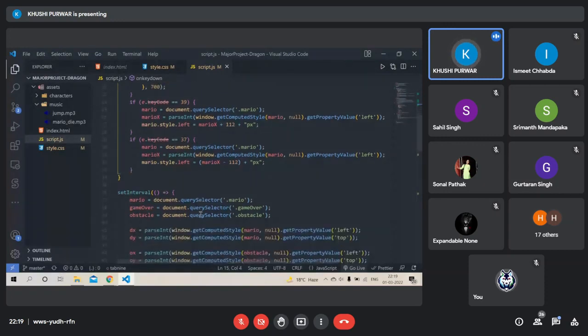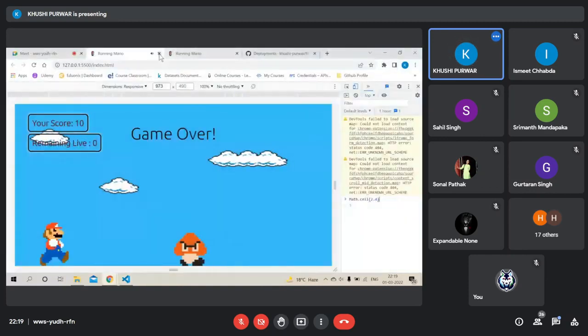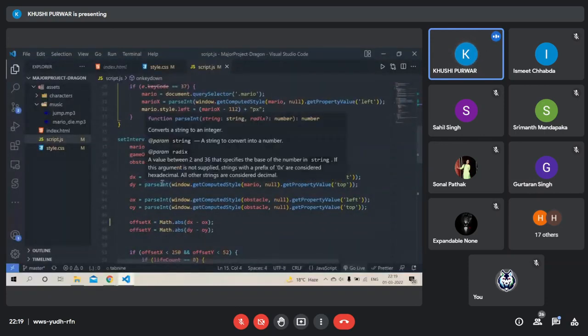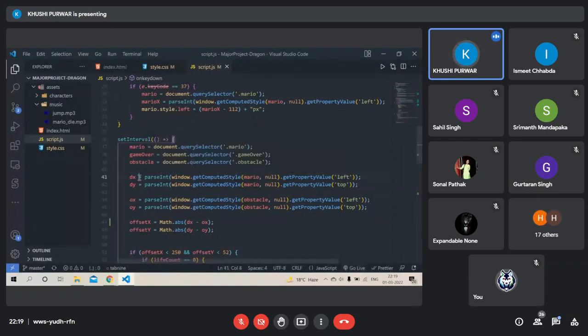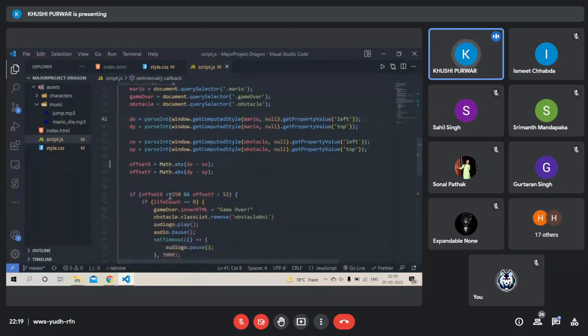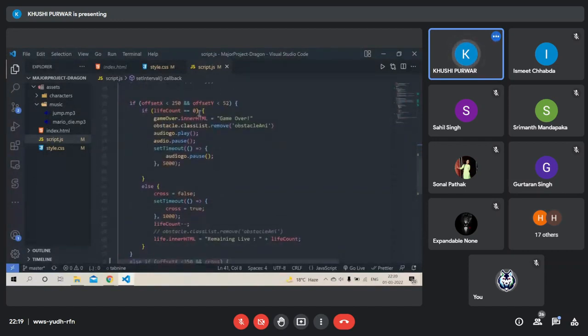And after specifying that, you have to check after each interval of 1 second whether Mario is crossing the obstacle or not. If it is crossing, then there will be two situations. Either your life count will be 0 and the game will be over, or your life count is not 0, meaning greater than 0, so you have another chance to continue your game. So these are the two conditions.